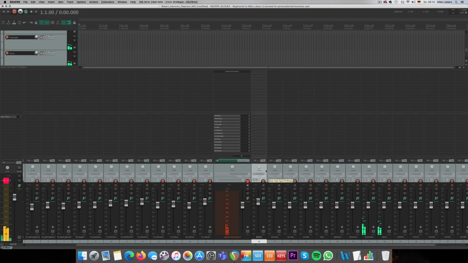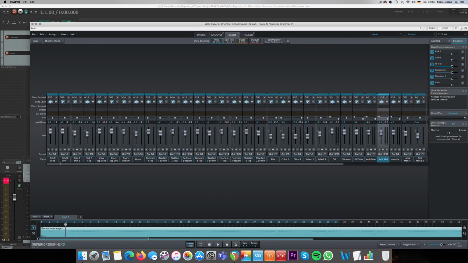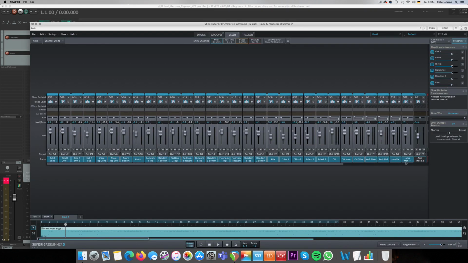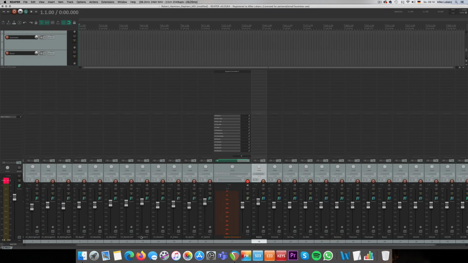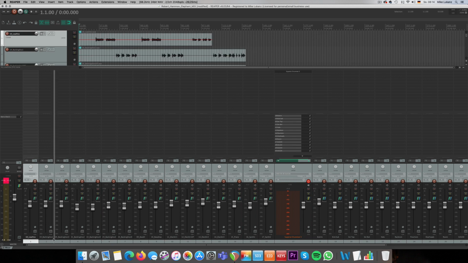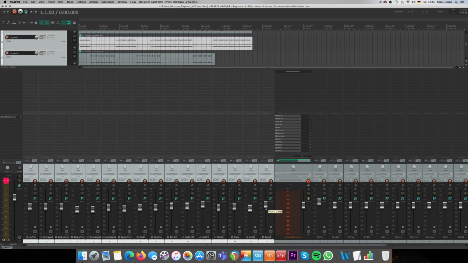So you see it's already peaking. So what I'm gonna do in Superior Drummer is bring down all the levels equally by maybe 4 or 5 dB. So I will do the final volume control in my DAW and not in Superior Drummer in the first place. And the same with the tracks here. The music, just bring it down by, let's say, 6 dB, and let's see how this sounds.